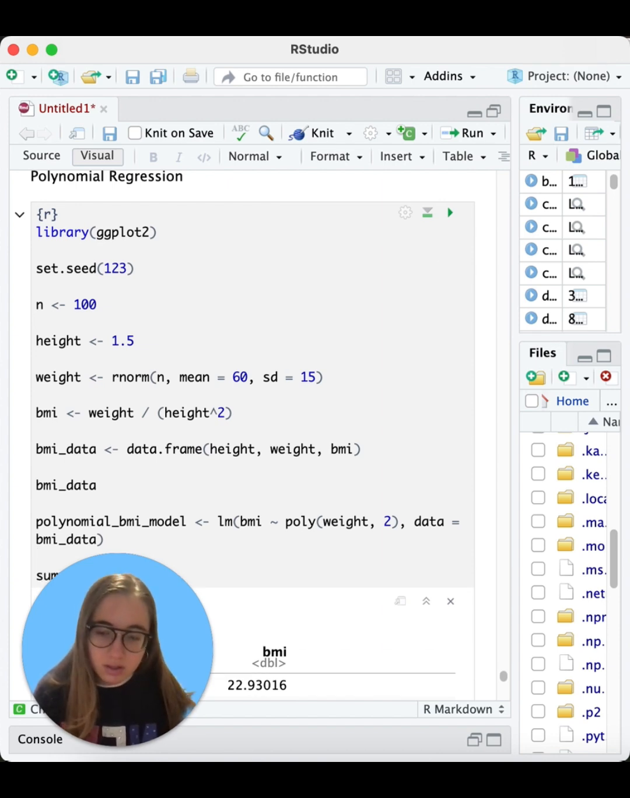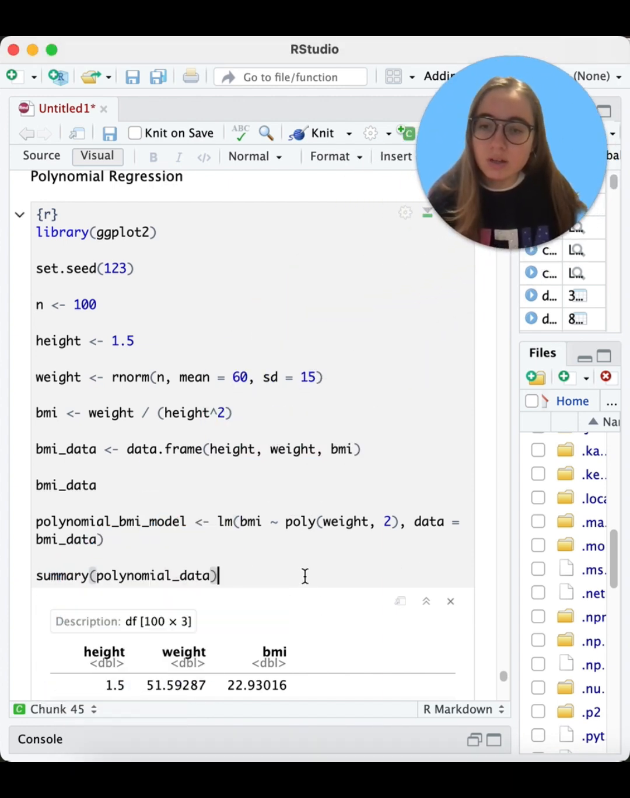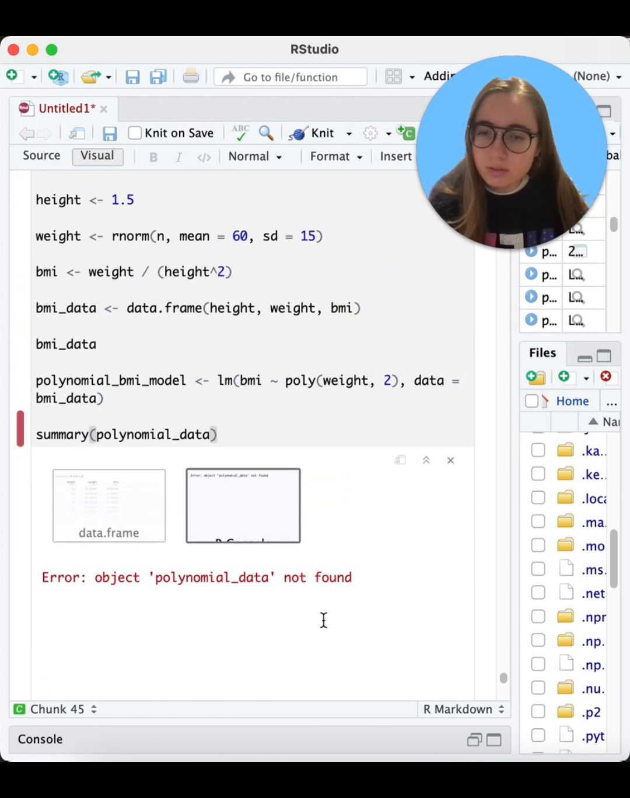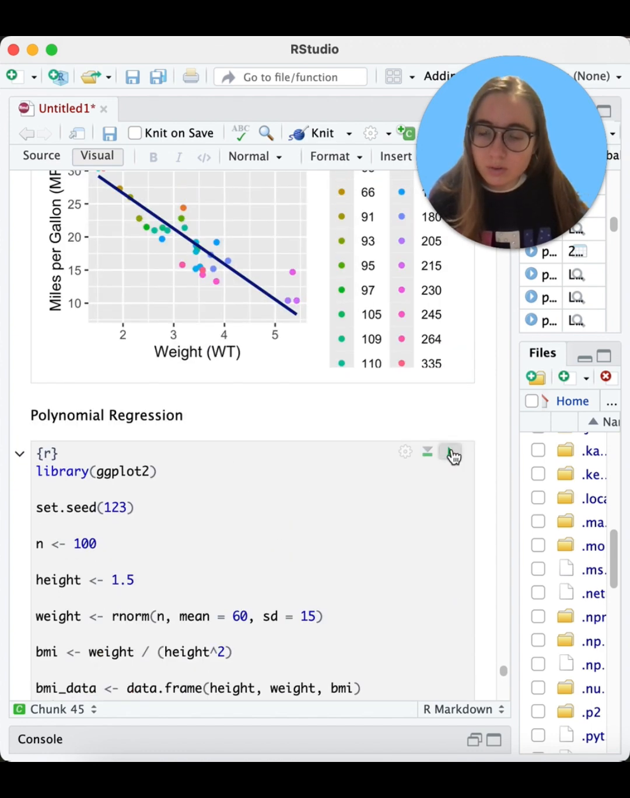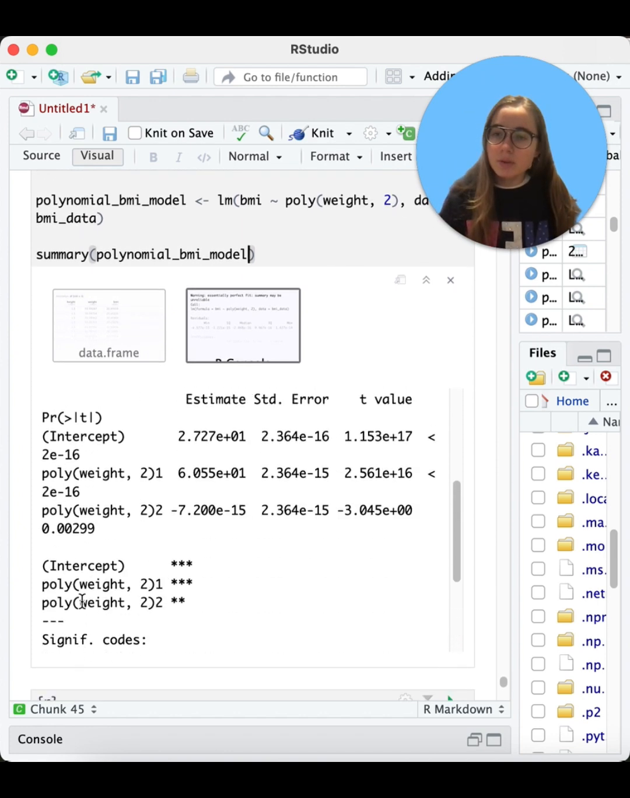Now let's get the summary. Polynomial data. My camera is in the way again. We put it here. Okay. Sorry for that. Now we can see that, great.